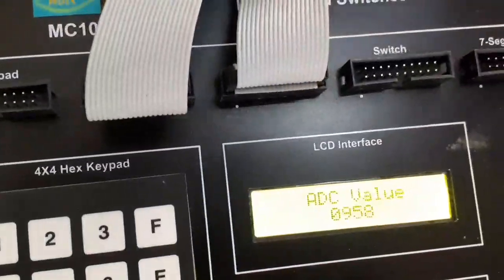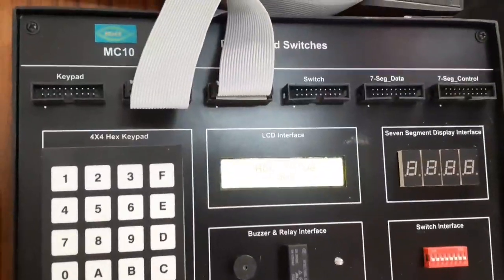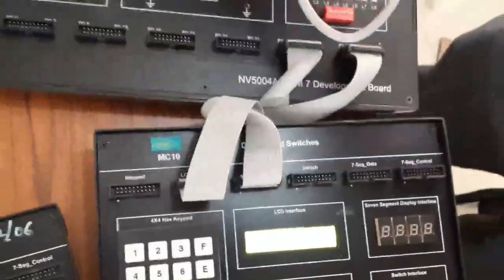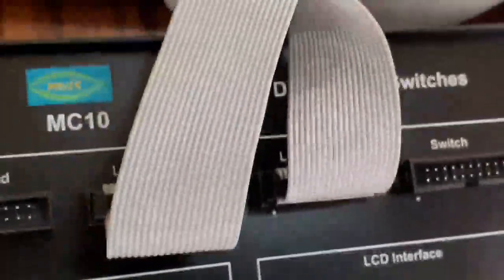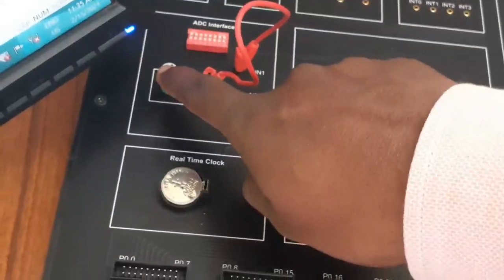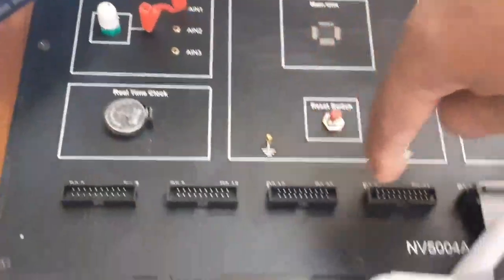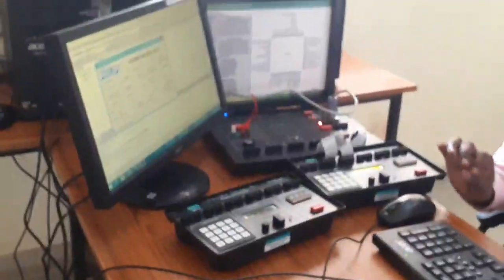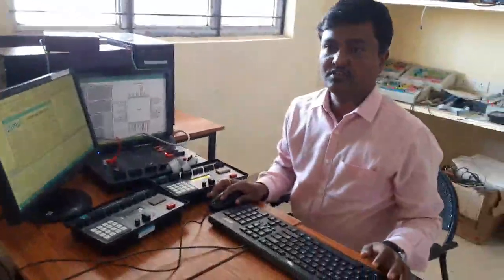Here I will be rotating this knob, and the corresponding output will be displayed on this. See, now I will be rotating and changing the outputs on the display. This is how the ADC works: the input analog voltage is given in this ADC interface block from the DC voltage potentiometer to this AIN1. Internally it will be converted and the values will be displayed in the ADC output. So by this we are interfacing the analog to digital conversion.